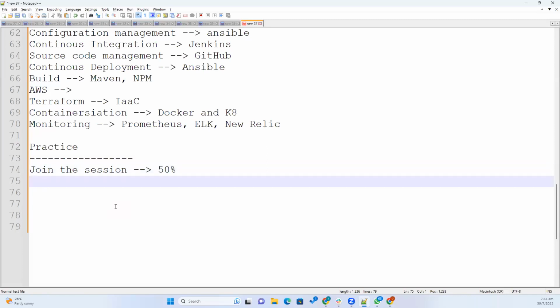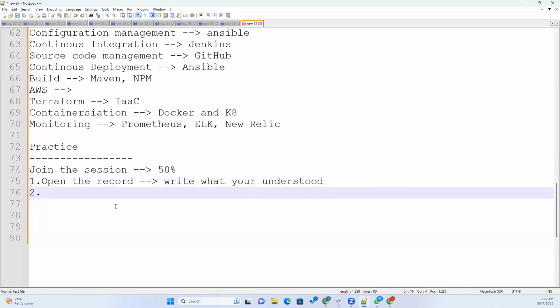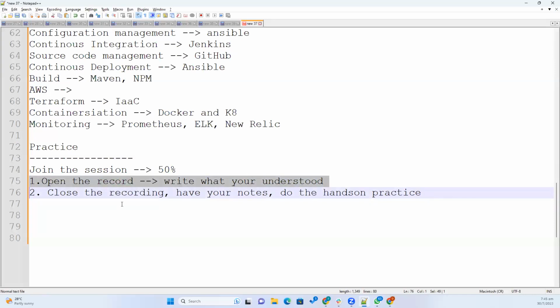After that you will get the recording. Open the recording and write what you understood. Maybe just maintain it in notes. The second time, close the recording, have your notes, and do the practice. Now it is hands-on practice, so don't just listen to it. I'll be writing, installing, and developing a lot of things in the session. You just repeat the same thing, whatever we discussed. First, listen to the recording and write what you understood. Next, close the recording, have your notes, and do the hands-on practice.